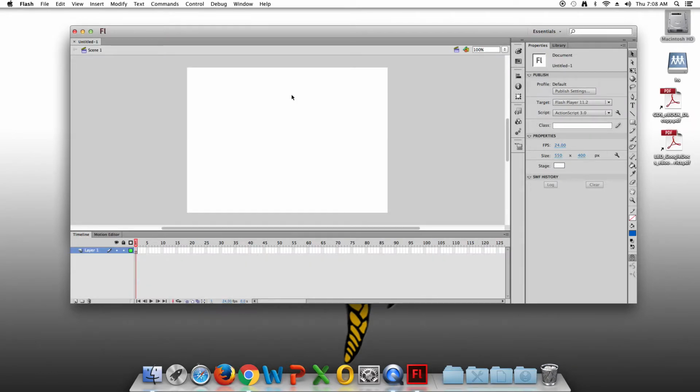Now we're going to talk about some of the areas here. We have our menu bar. It has File, Edit, View, Insert, Modify, Text, Commands, Control, Debug, Window. So that's up here at the top. We have our stage, which is the white area in the center of the window, which is right here. It's where Flash movies are created.